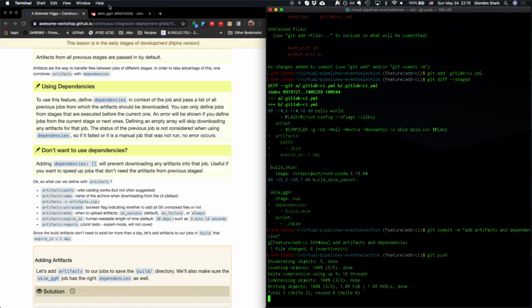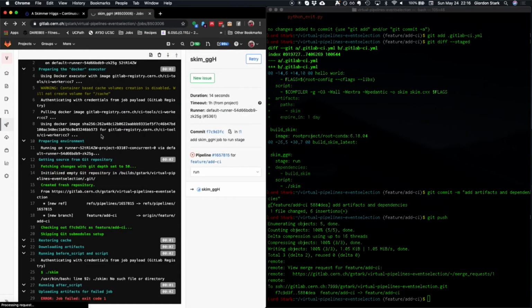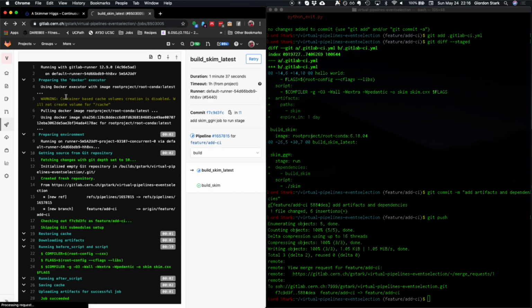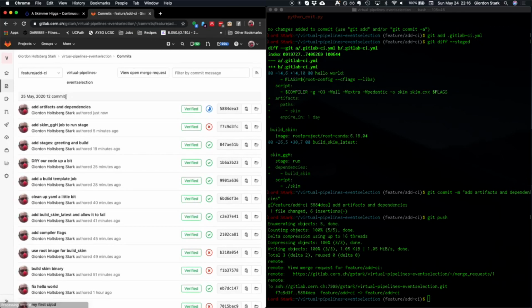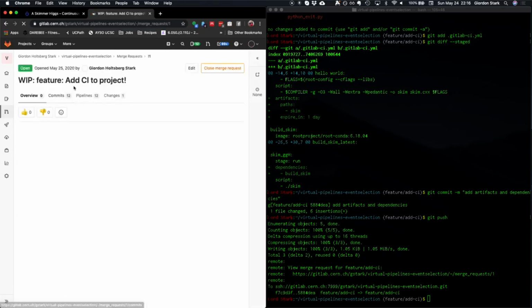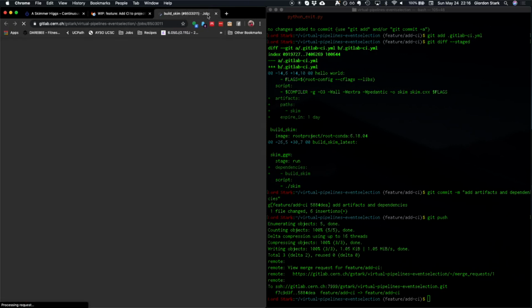Alright, so this should hopefully run a little bit faster than the last time. Let's go back to the branch, which doesn't help. Let me find the merge request on the left and click that. There we go. Pipelines. Alright, so hopefully this runs a little bit faster.